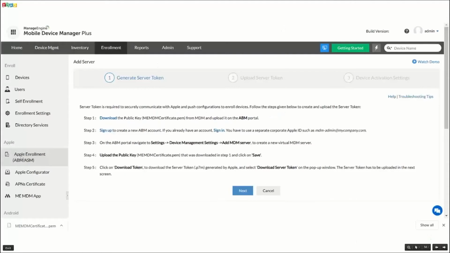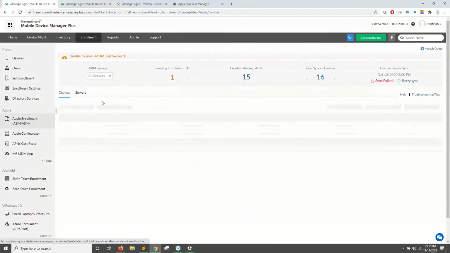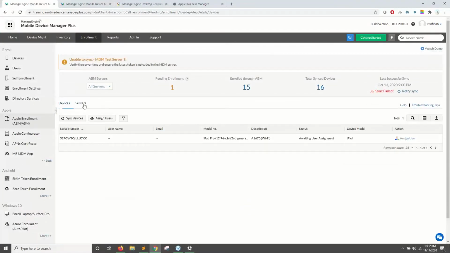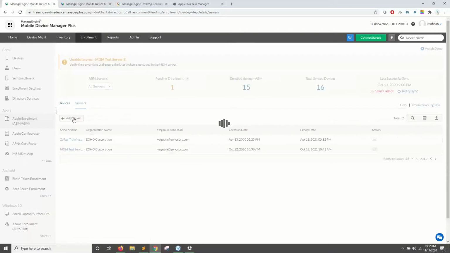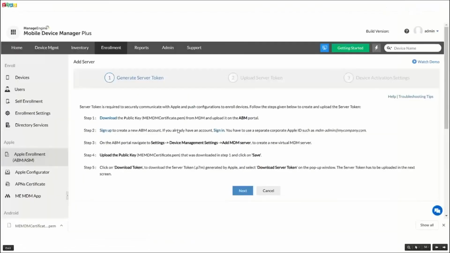So you can go to the enrollment section. Under Apple enrollment, you can see the list of steps that need to be done in order to integrate your MDM with the ABM portal. In case you don't have an ABM account, you can click on sign up and configure the details. I've already integrated my MDM instance with ABM. In case we haven't, we can just click on add server details and download the certificate. If you don't have an ABM portal, you can click on sign up and provide your business details to create an ABM account. If you already have one, then you can just click on sign in.